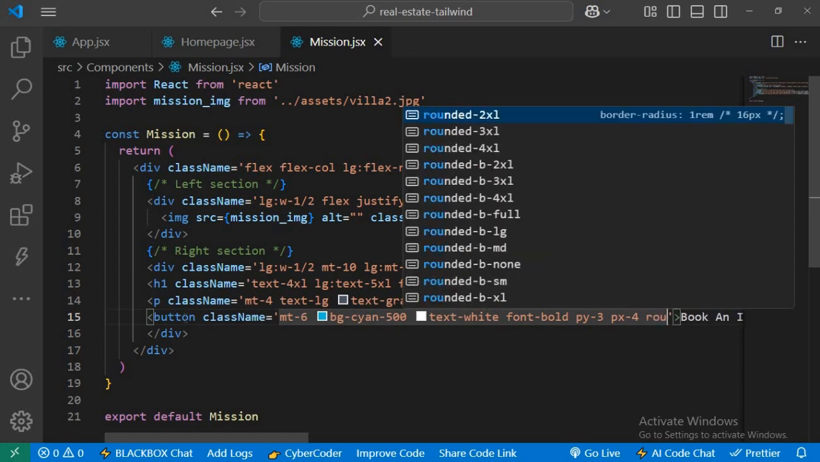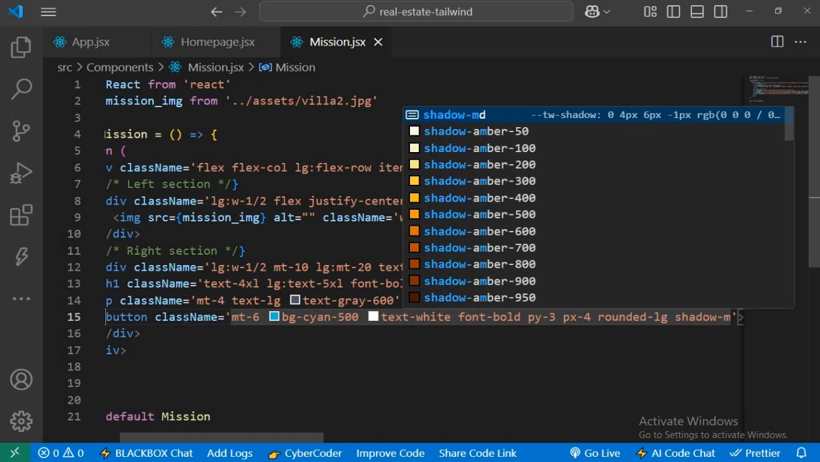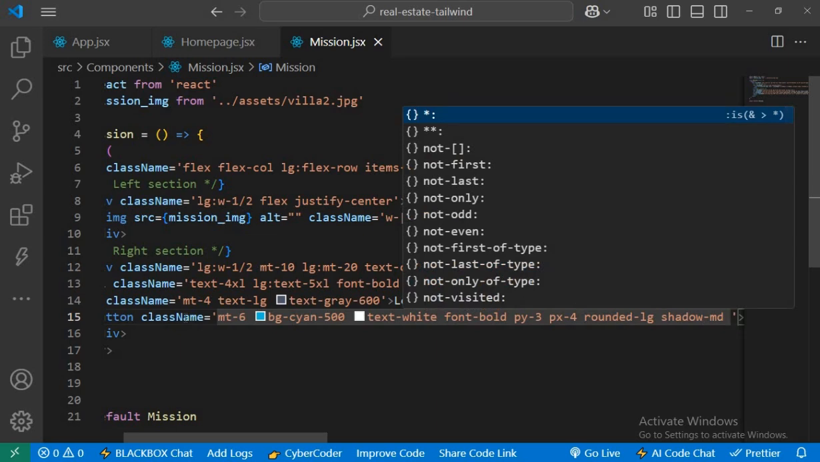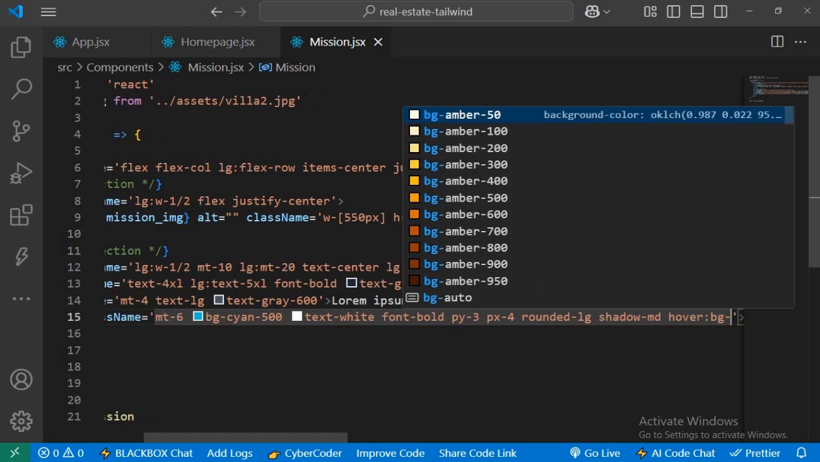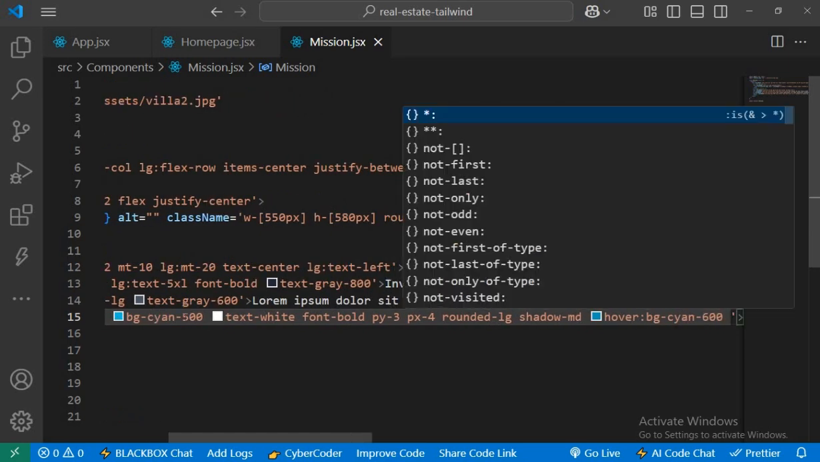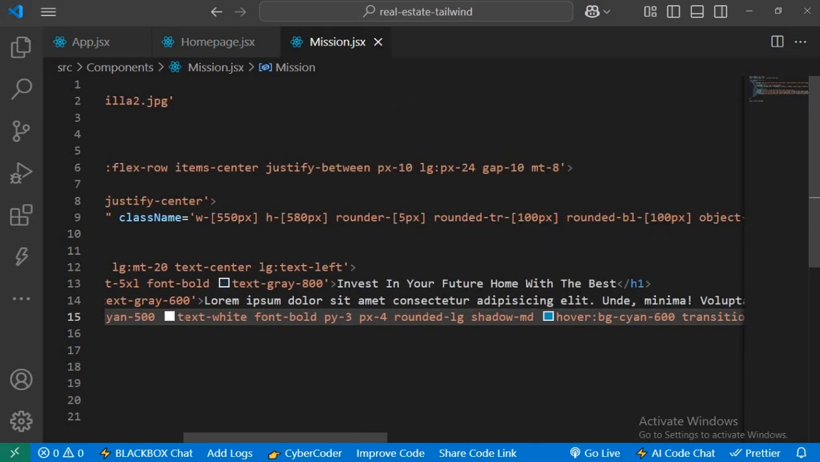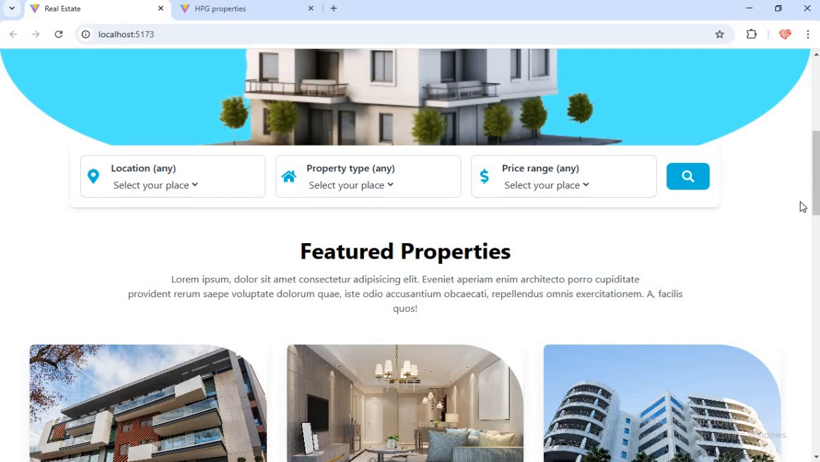And then rounded LG. We'll have a shadow MD. And we hover on it. So here, hover. The background color will be cyan, let's say 600, and we'll have the transition as well. So if we view it now, this is what we have, and it's exactly like this.